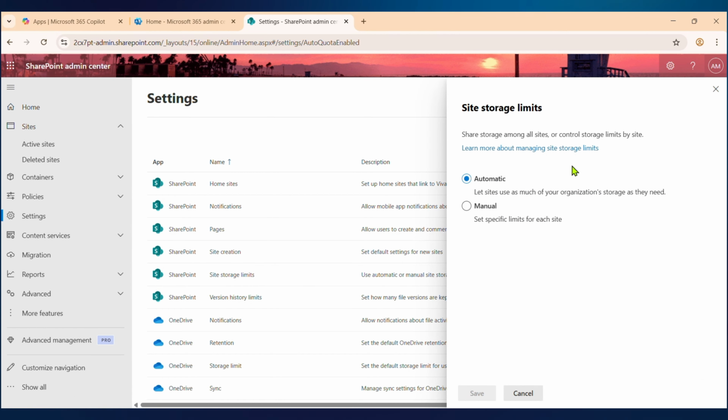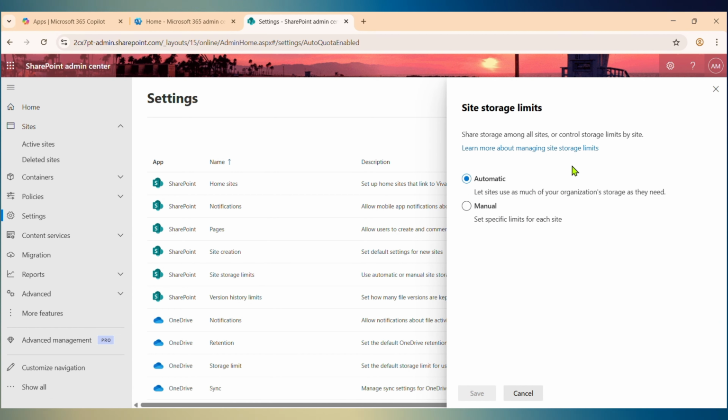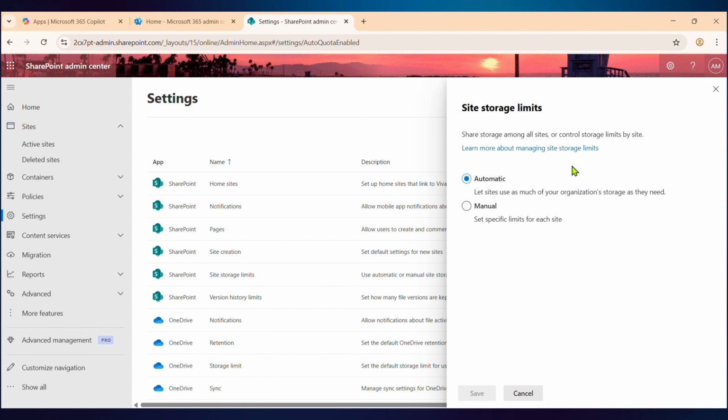Here you can see the automatic site storage limit is set. But I want to set it manually for each site, so I just select the manual option and click on save.